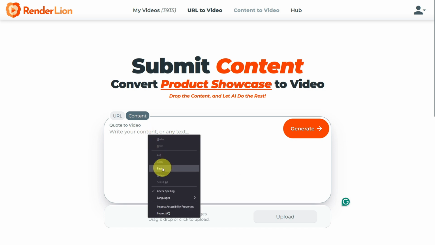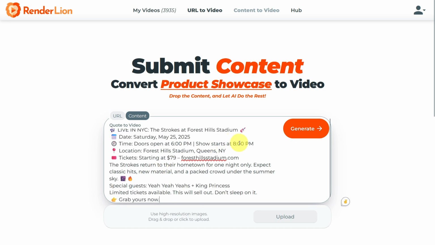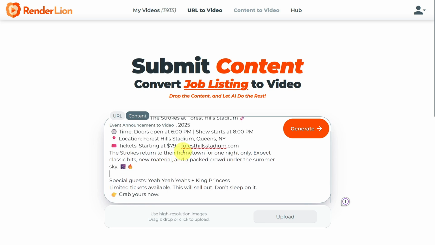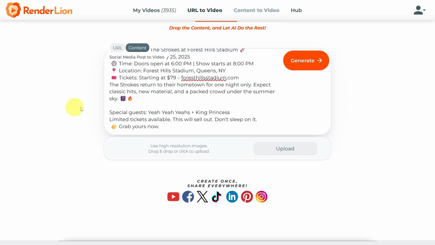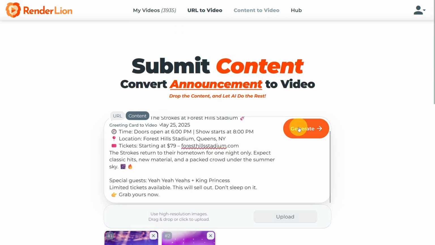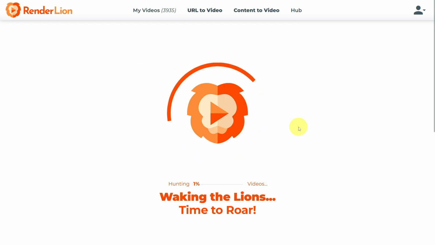Now it's time to add your content. I pasted in an event promo for Live in NYC, The Strokes at Forest Hills Stadium. My event details included the date, time, location, ticket pricing, and a short description. I also added 2 images related to the show to give it some extra flair. Once the content is ready, hit the Generate button and let the magic begin.